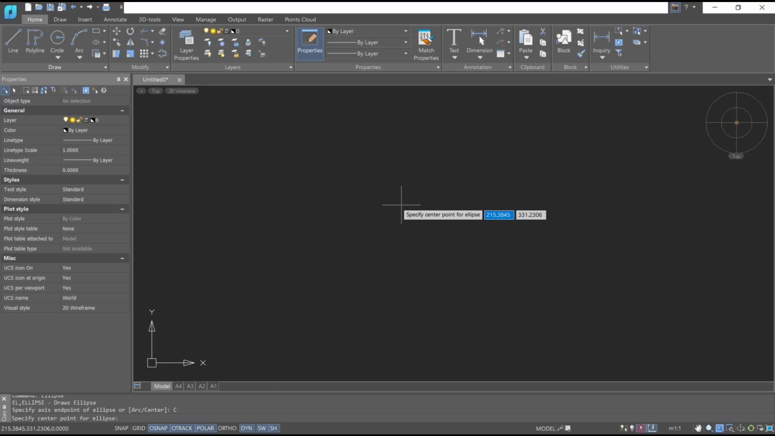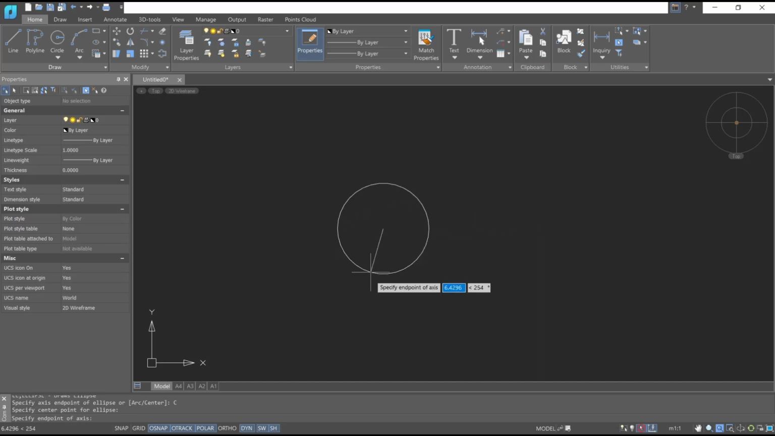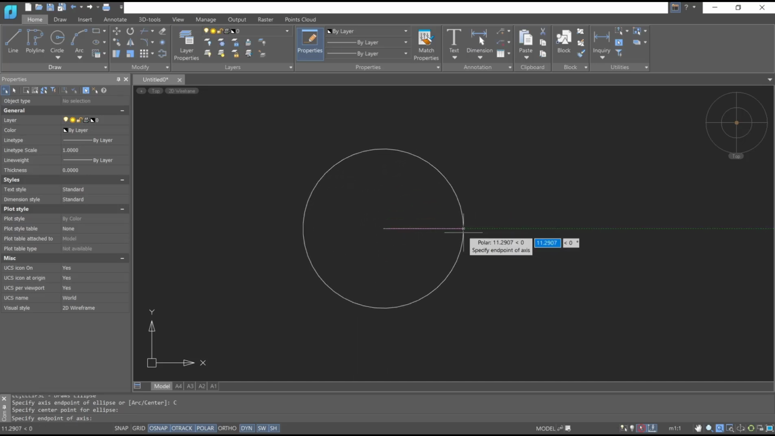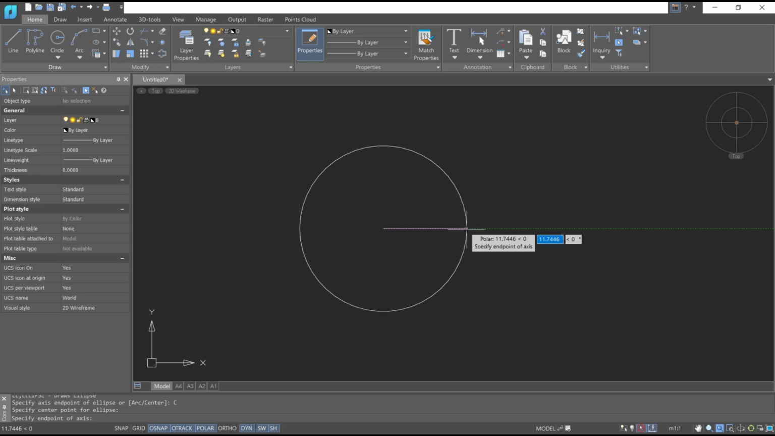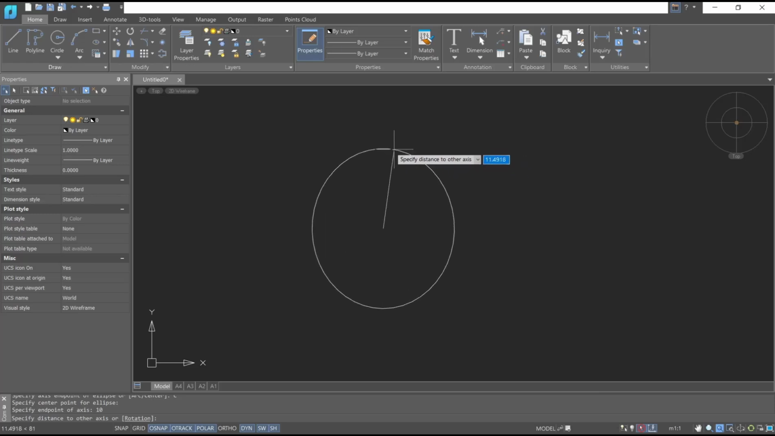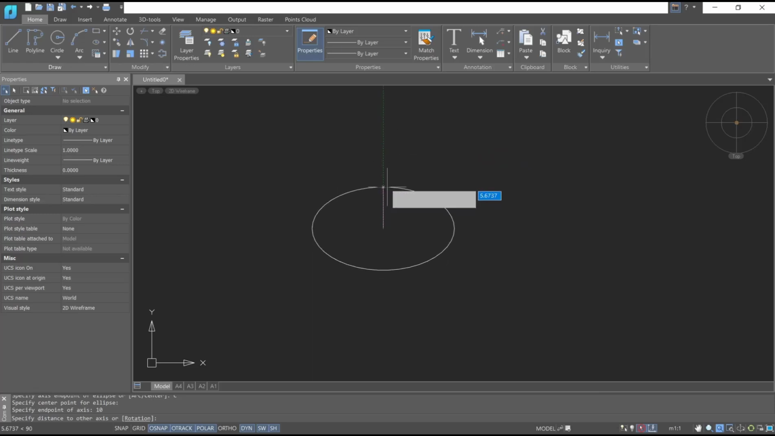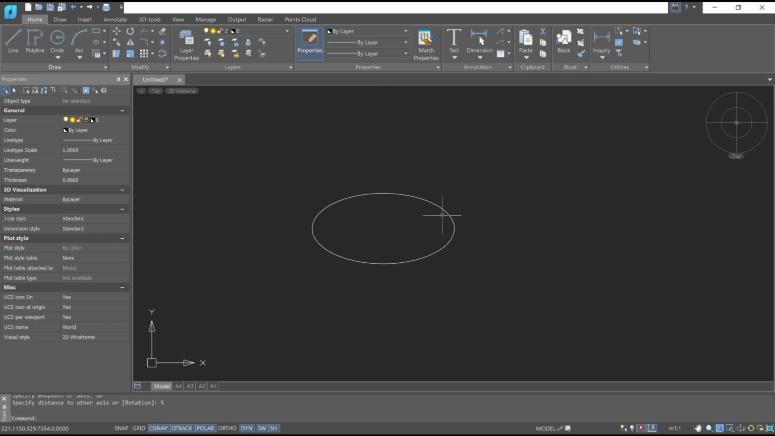I will click on this option, center point. You need to specify the center point. I will click in here. I will drag horizontally, and you can set the radius, like I will set it to 10. Then you can set the Y radius, like 5, and press enter. So it will create the ellipse with radius 10 and radius 5.